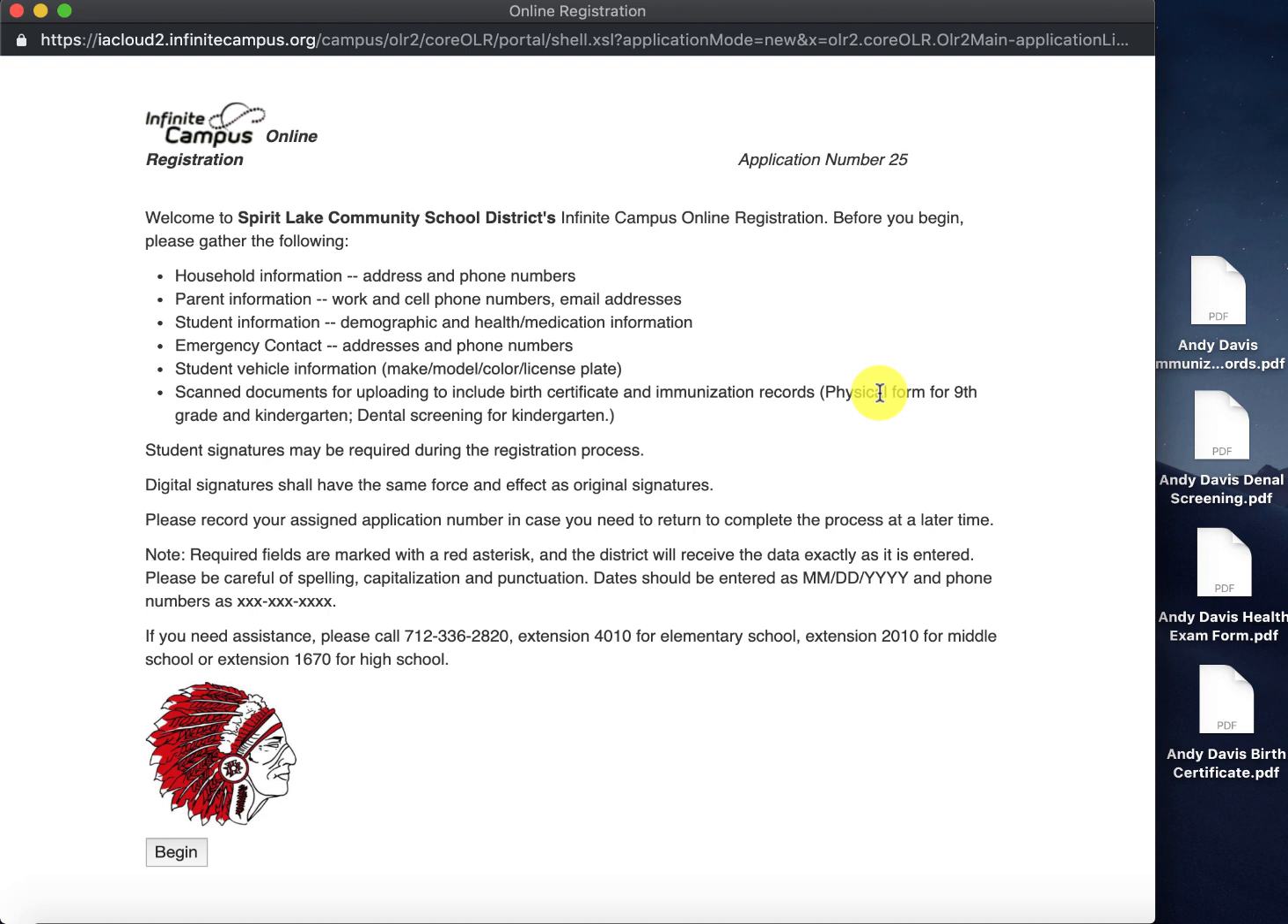As you can see, in the upper right hand corner we have our application number. This would be good to write down. If for some reason you were to get disconnected while doing the registration process, you can log back in using your application number to continue the registration.